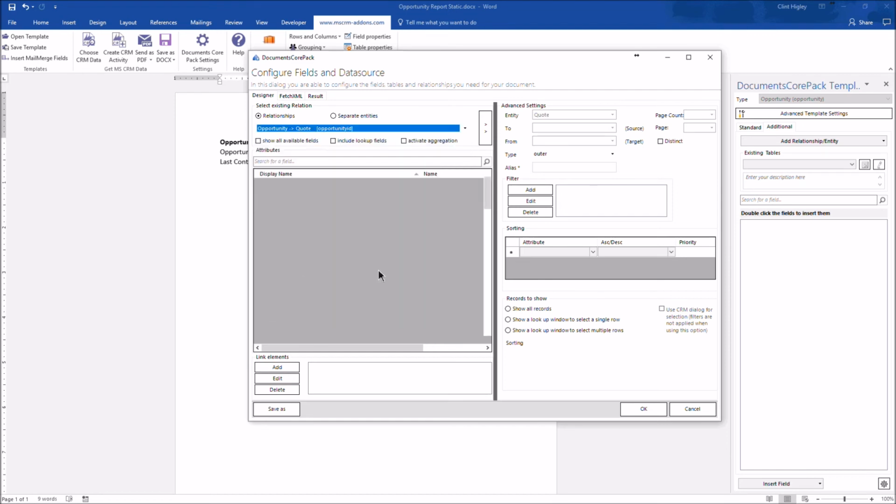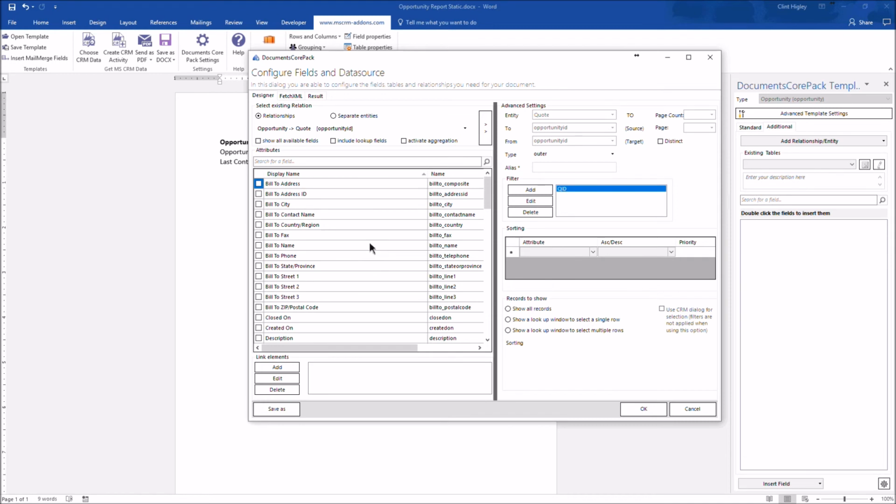So let me find that here. And here, instead of the annotation ID or the note, what I'm looking for is the actual quote, so the quote ID. This returns to me the GUID of the quote that's related to this one particular opportunity record. So I'll select that here.